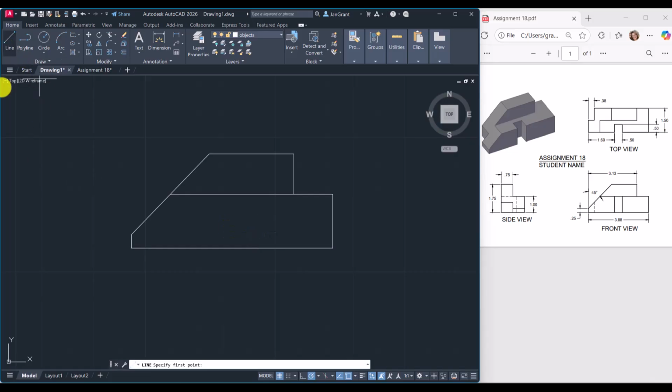I'm going to start the line command. I'm just going to rest my pointer right there. I'm not going to click. And I'm going to pull my mouse to the right and type in 1.69 and enter. It should track over to 1.69. Now I can pull my mouse up and click.